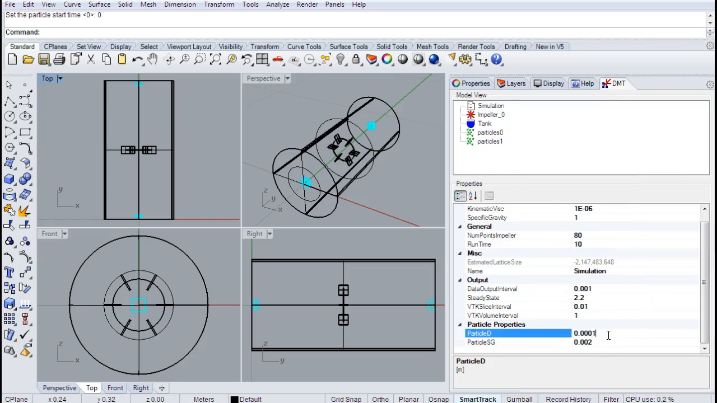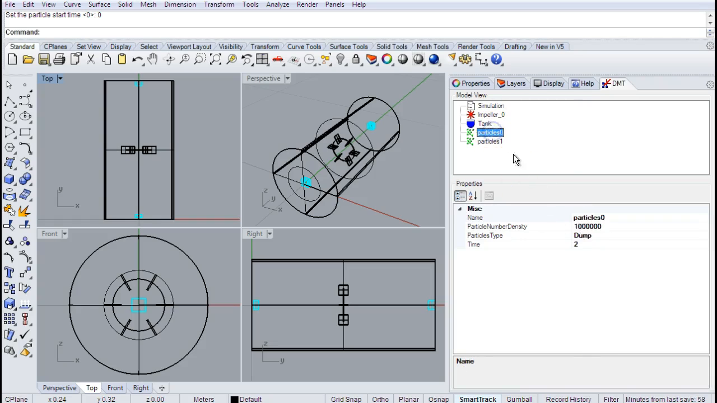Oh, and one key point here. We can always model these as simple massless tracer particles. So if we give these things a diameter of 0, or if we give them a specific gravity of 0, the DMT will still treat them as particles, but at this point they're non-inertial, right? They have no mass, they have no diameter, they just become tracer particles. So what it means is that at time equals 2, there's going to be a dump of essentially non-inertial tracer particles in this volume here.